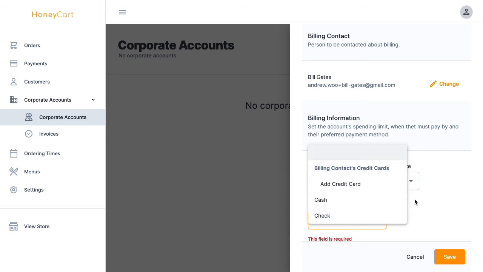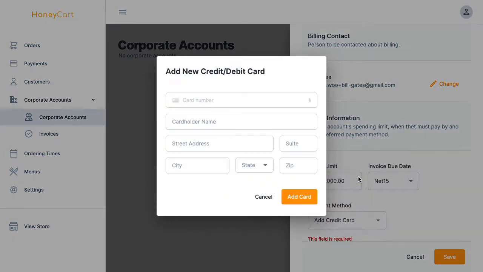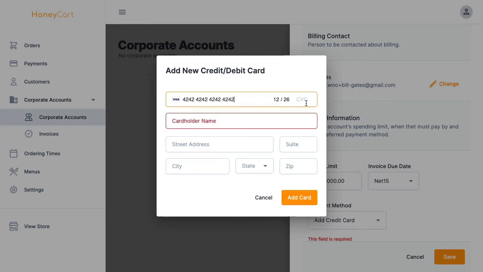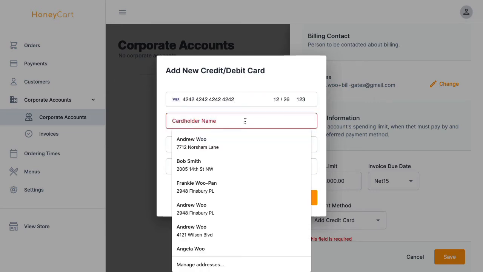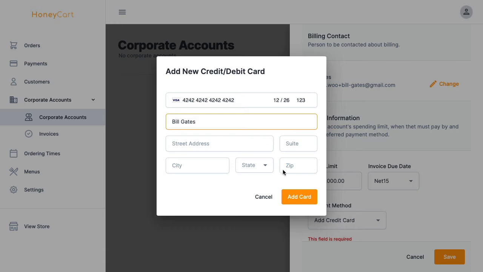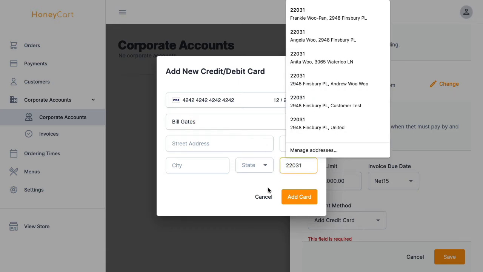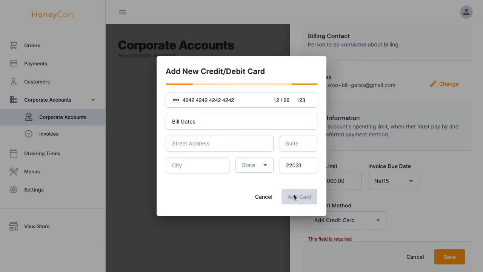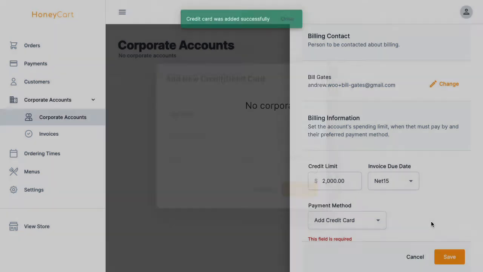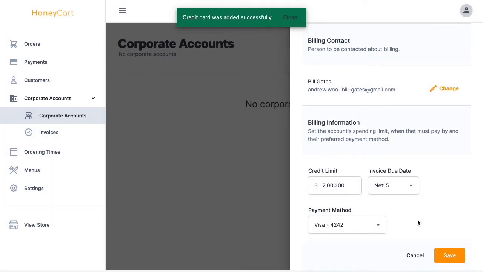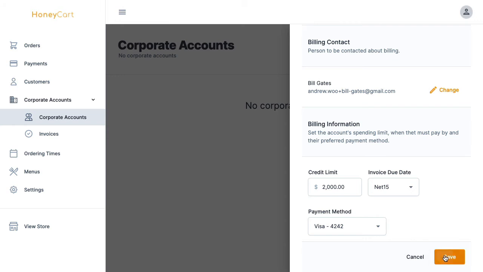Now the billing method, you can either choose cash or check if you want them to send you payments like that, or you can add a credit card to Bill Gates' account, right? Because he's a customer. All the credit card information is going to his account. So I can add in a Visa right here with my test Visa card. Say Bill Gates, and I'm just going to put in a zip code right there for billing information. And once you do that, you can finally click save.